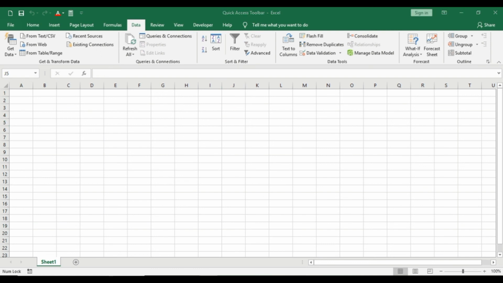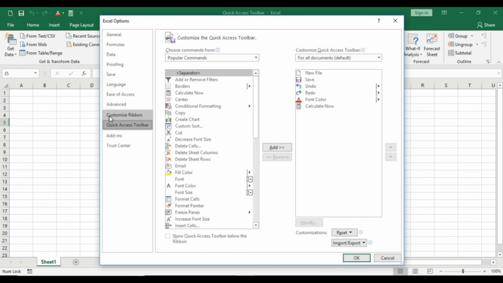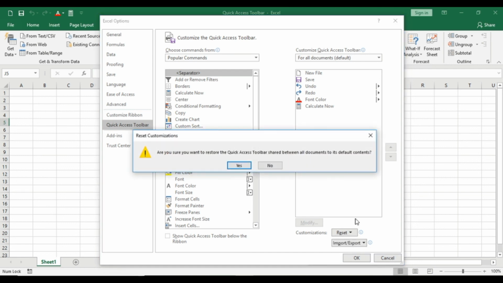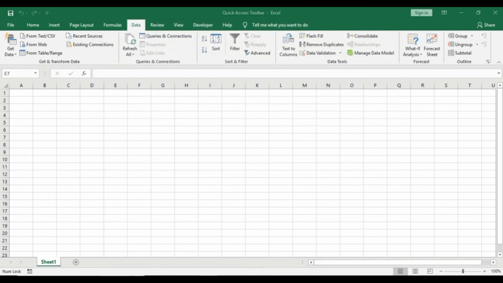Now suppose I want to reset the quick access toolbar, I just don't want these extra commands. If you want to return the quick access toolbar to its default state, display the quick access toolbar tab of the Excel options dialog box and click the reset button, and then you can choose reset only quick access toolbar. The quick access toolbar then displays 3 default commands like this. So this is how we can rearrange, remove and reset our quick access toolbar. So this was all about the quick access toolbar.